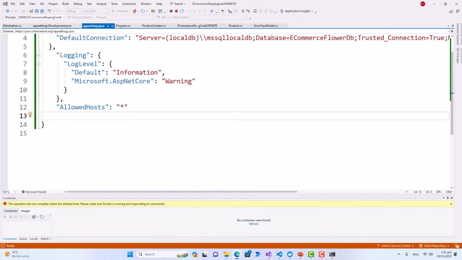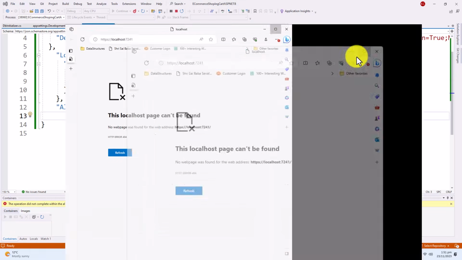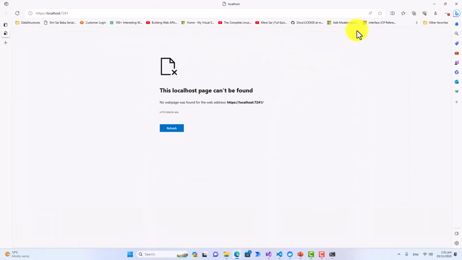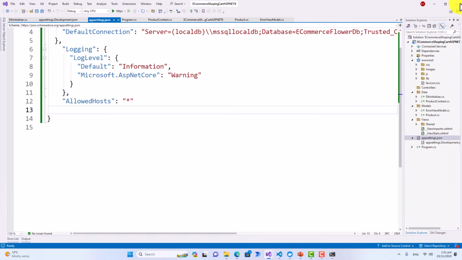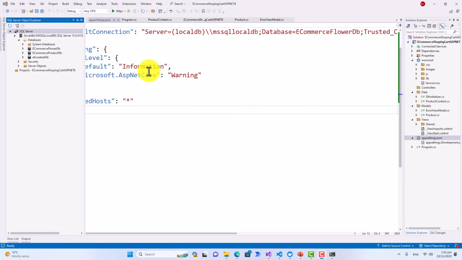It is now giving me localhost page cannot be found. All right, that's fine because I don't have any home page and any home views. Okay, index view. So that's fine. And let's see if the database is created or not. Yes, you can see Entity Framework Core has created e-commerce flower DB.